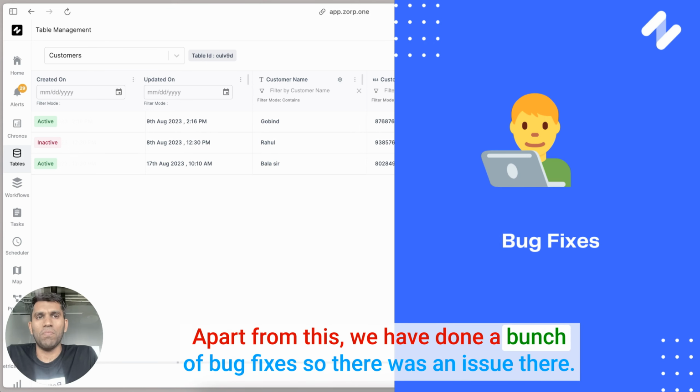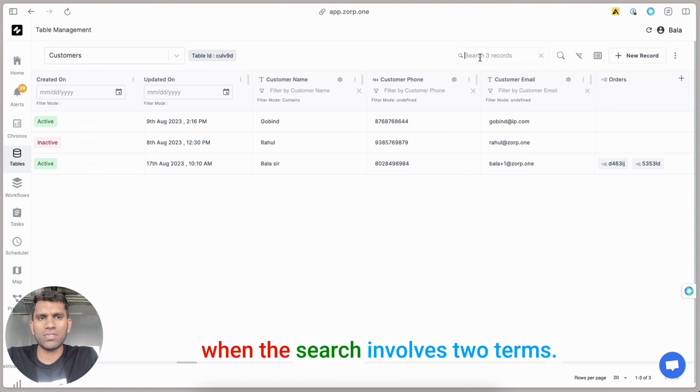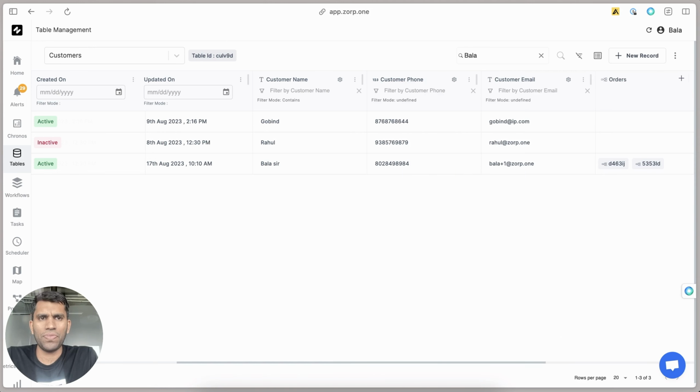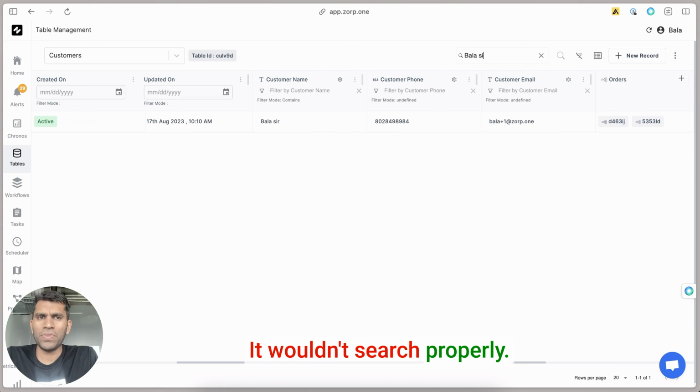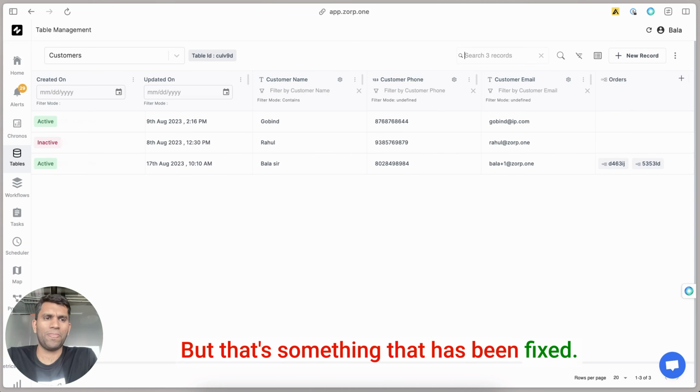Apart from this, we've done a bunch of bug fixes. There was an issue where when the search involves two terms, it wouldn't search properly. But that's something that has been fixed.